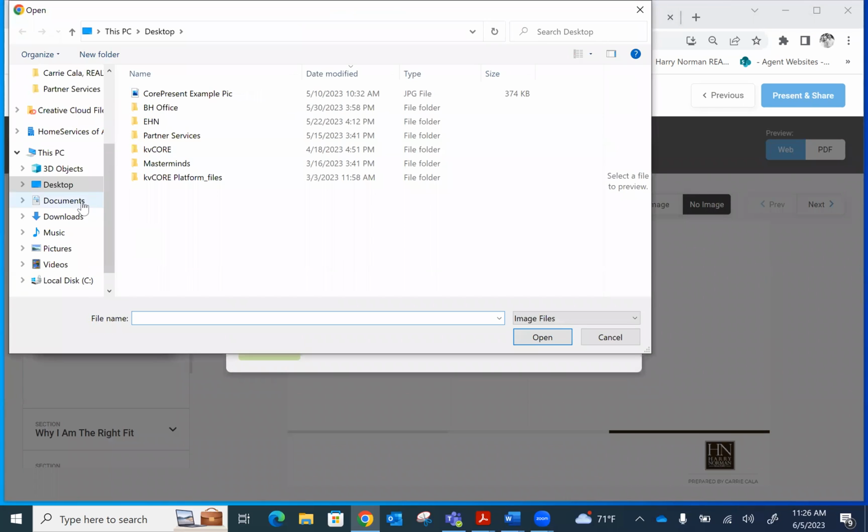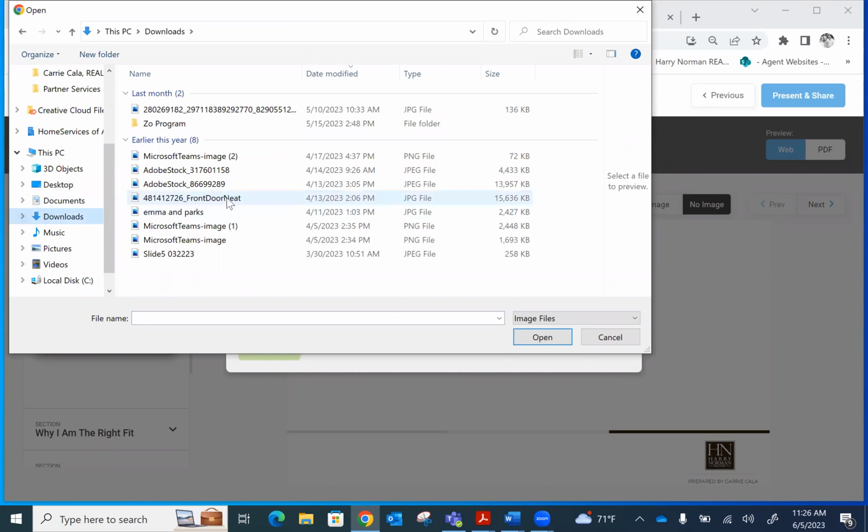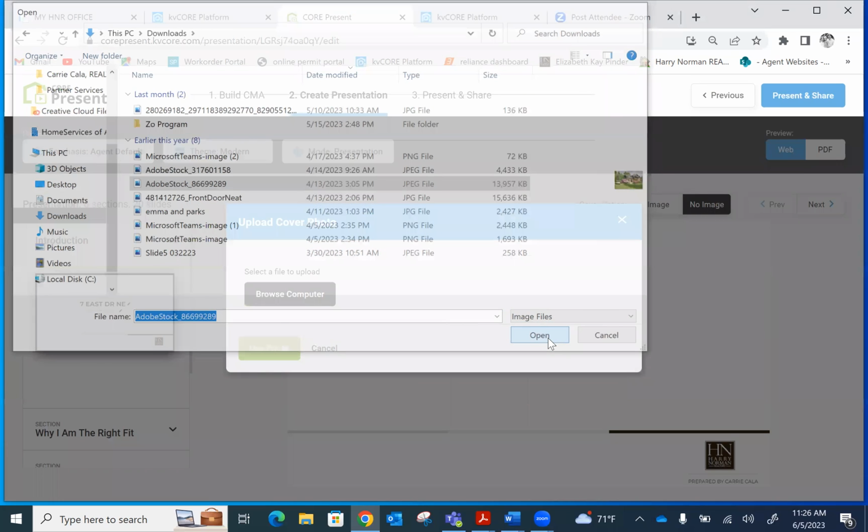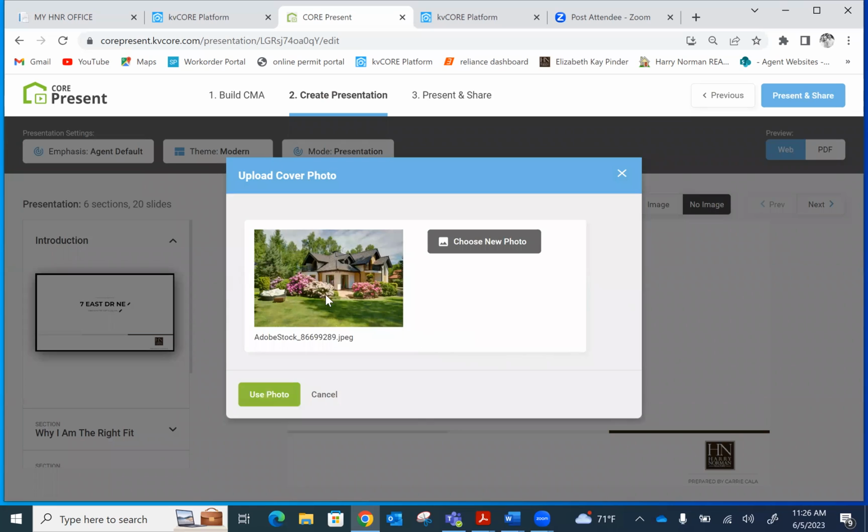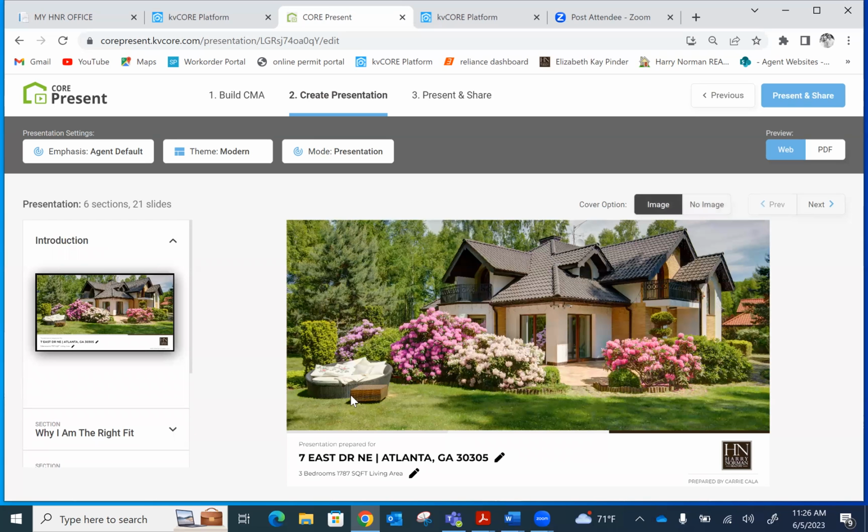I'm going to browse the computer and go into downloads because I believe that's where we have some great stock photos that I downloaded for this demonstration. There we go. We have a beautiful image of our subject property. So we're going to select to use that photo. Okay, and now we have that beautiful cover photo included on the first page of our presentation. You also have the ability there to edit the name of the presentation if you would like, and as you see fit.